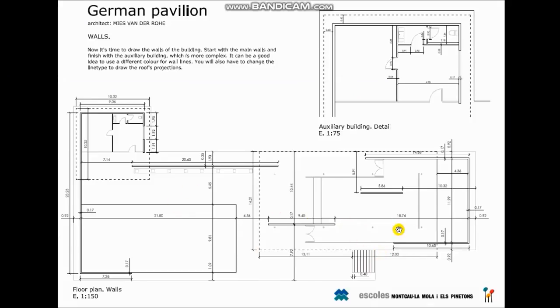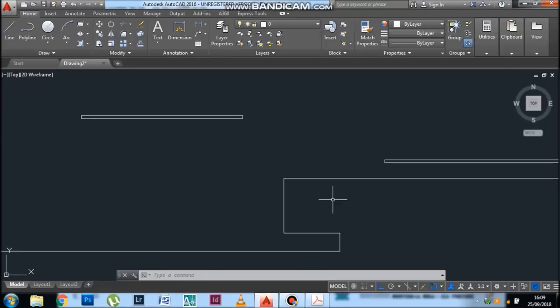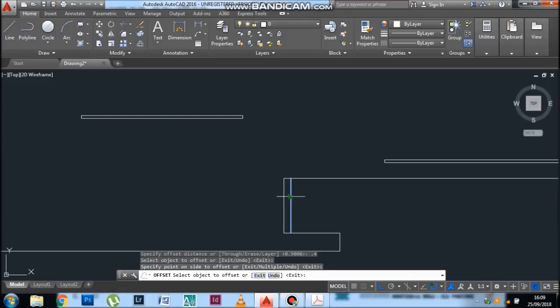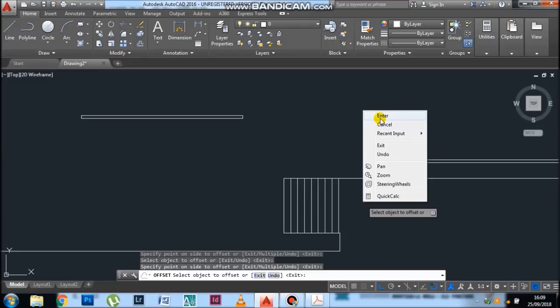Now we have to do the stairs. In this case, it's this line which is copied each 40 centimeters. So I can do just parallel lines, 0.4, it's a distance, enter, and then this line here, and then this line here, this line here, and you can just go on making the lines until we finish.